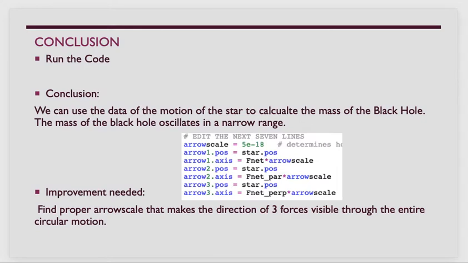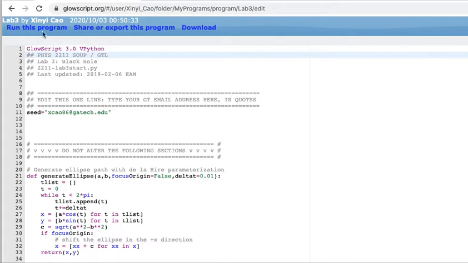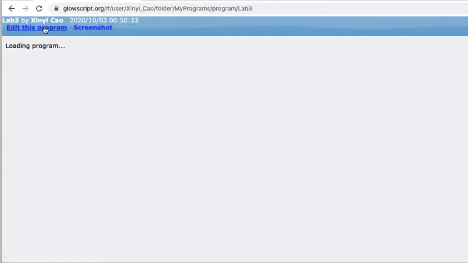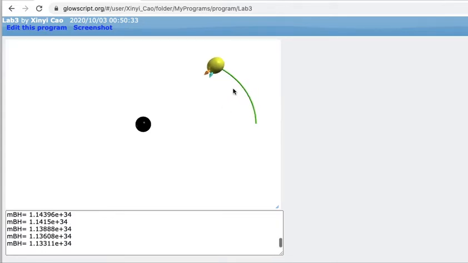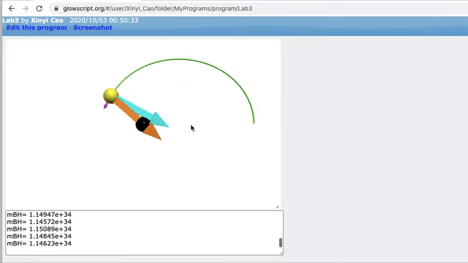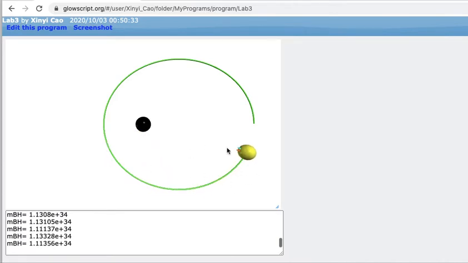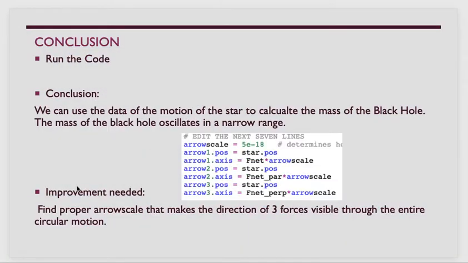And here's the conclusion. When I run my code, you will see that the arrows are first very small, almost invisible, and then they grow larger, but when it approaches the end, it becomes very small and you simply cannot see it. So the thing that needs to be improved is that I want to find the proper scale that makes the direction of the three forces visible throughout the entire circular motion.